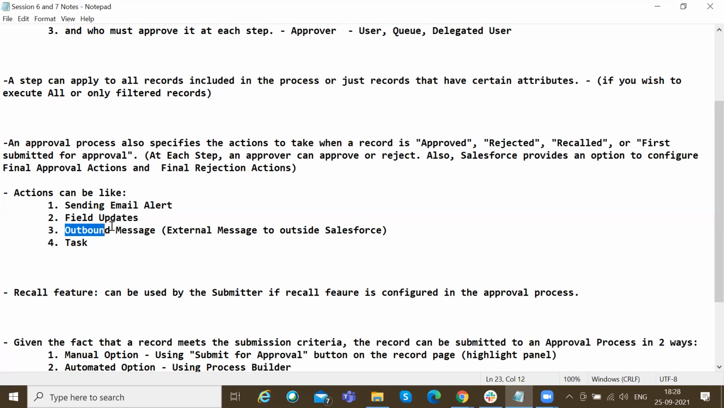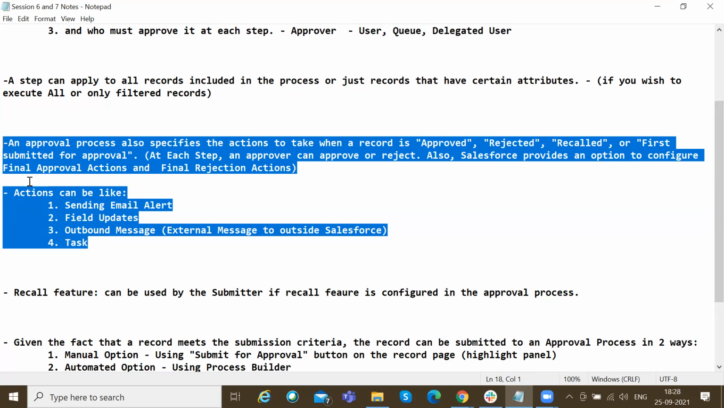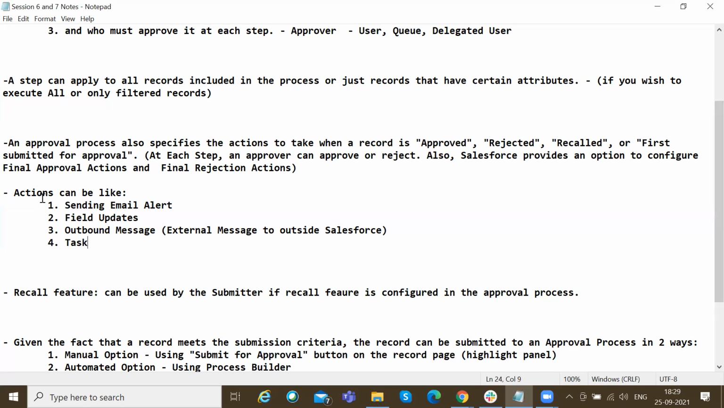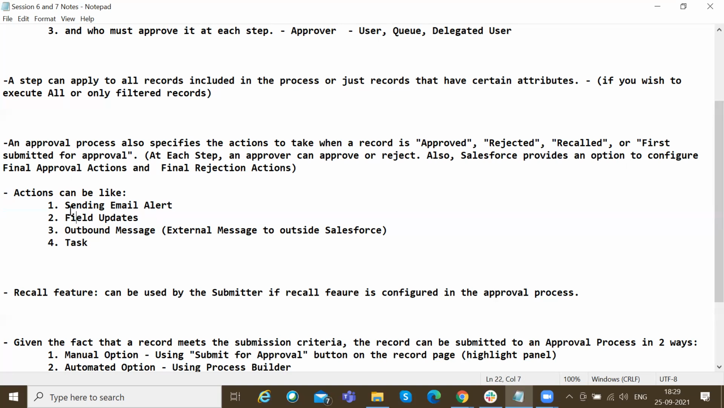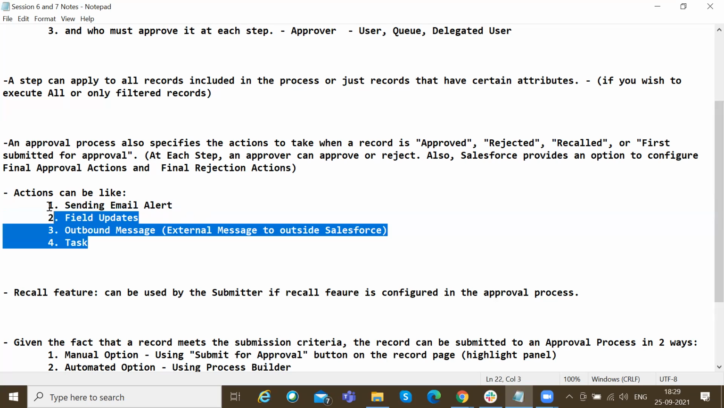you can even configure actions like an outbound message. Or you can create a task, let's say a task for your internal team or some user, like do something for this record. To-do kind of actions you can create. So theoretically, you got an idea of what kind of actions you can create in the approval process, and these are asked in interviews as well as in the exam. So what kind of actions can be configured through the approval process? You have to keep in mind these four types of actions.